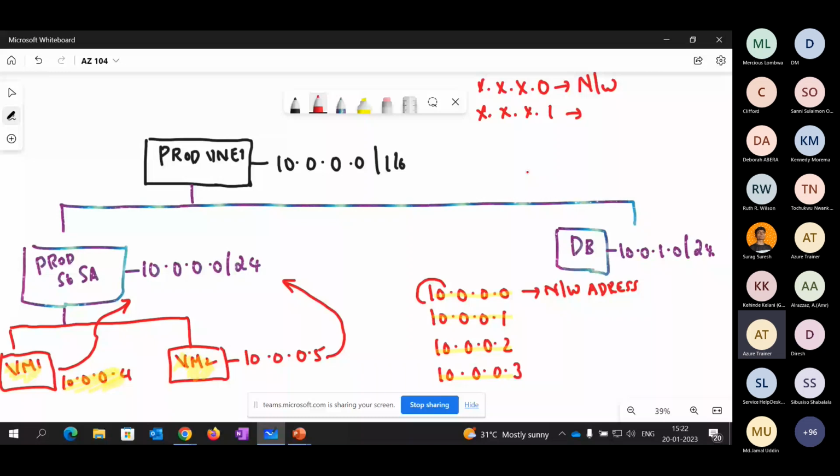By default, the gateway address is used by the gateway here. In this case, it's a 10 dot series, so 10.0.0.1 is used by the gateway address. Then .2 and .3, that is x.x.x.2 and x.x.x.3, are basically used by the DNS servers.